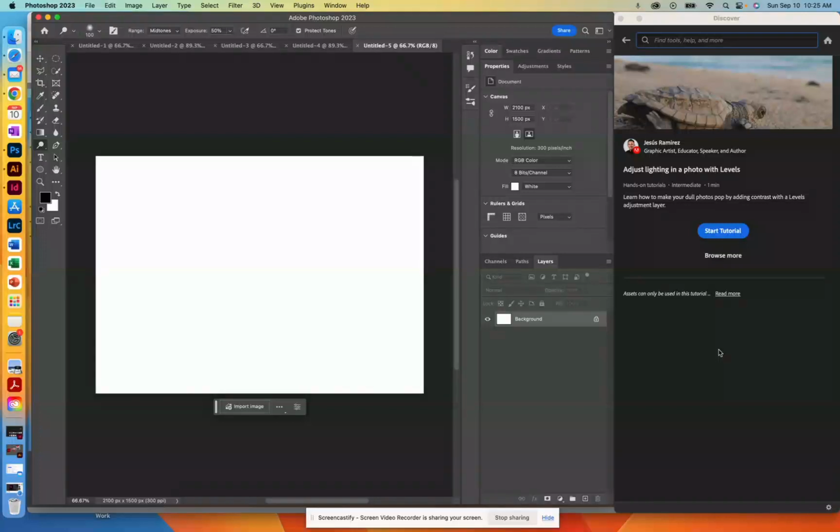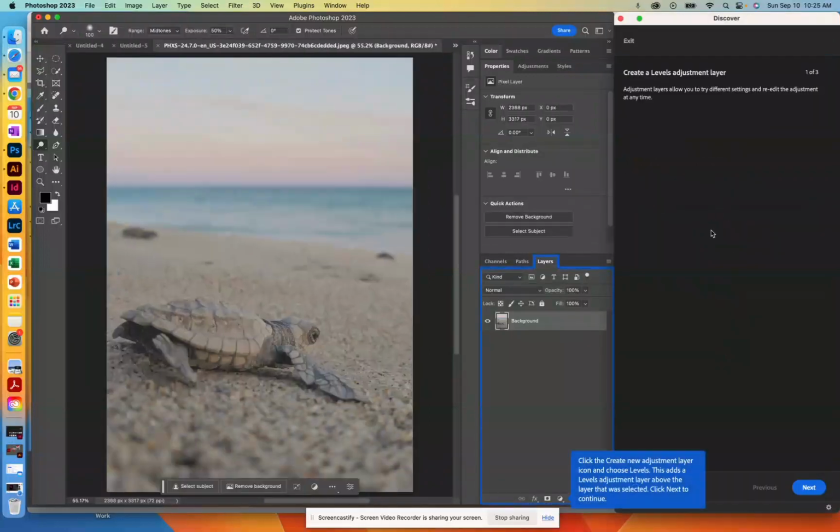So for this one, the tutorial mostly works, but I want to explain what's going on. And I think there might be one little spot that might be confusing. So let's go ahead and start this picture. Looking at this photo, it's not properly exposed.